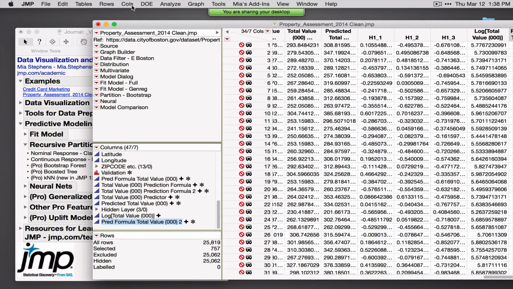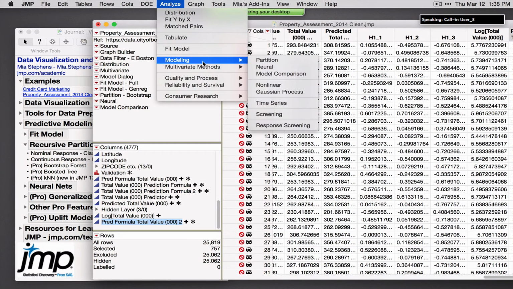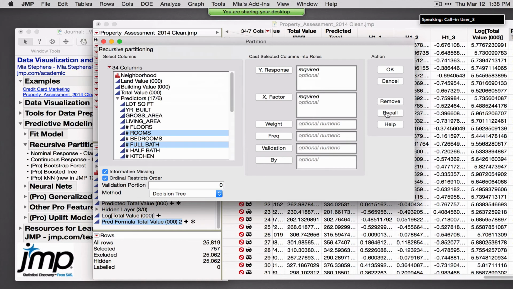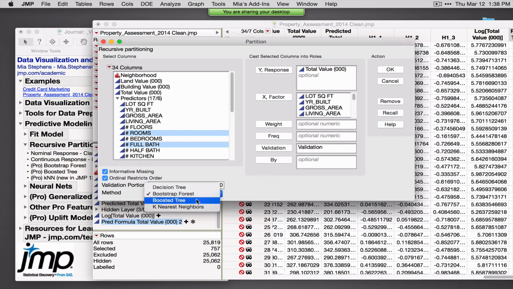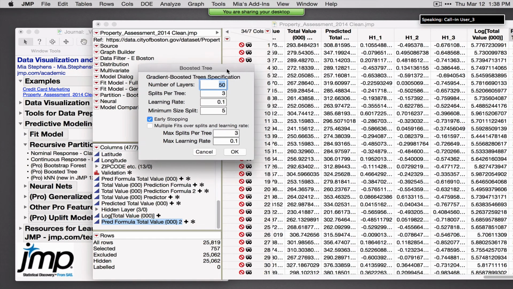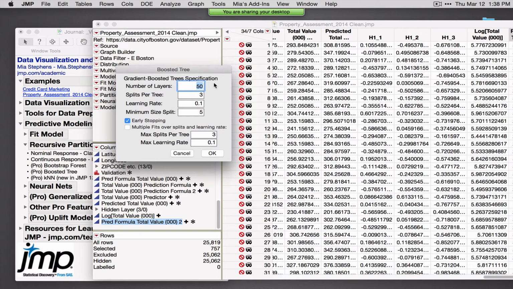Now the last type of tree method available, again under partition, and I'll hit recall, is called boosted tree. What a boosted tree is going to do is build a tree, and then calculate the variation left over after we fit that tree, and fit a new tree on top of those standardized residuals. And then it's going to keep doing that. So each layer is a model built on top of the residuals from the previous model. What it's essentially trying to do is explain all of the variation.